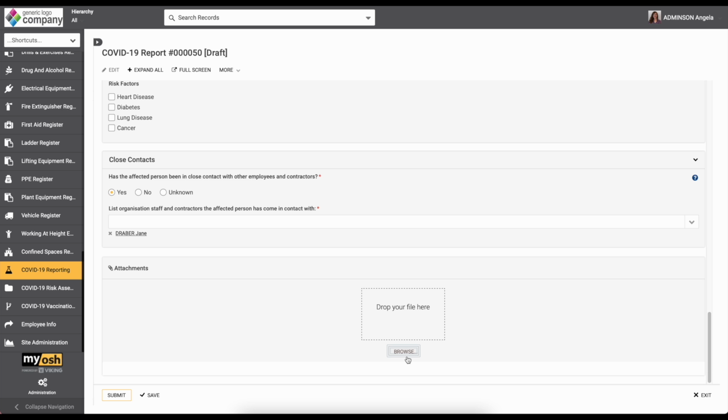Here you can add in any photos or documentation you need if relevant. Submitting this form will send a notification to the group of people in your company nominated as COVID-19 in Myosh. Let's log into Angela, who is in the COVID-19 group, and have a look at this new report.